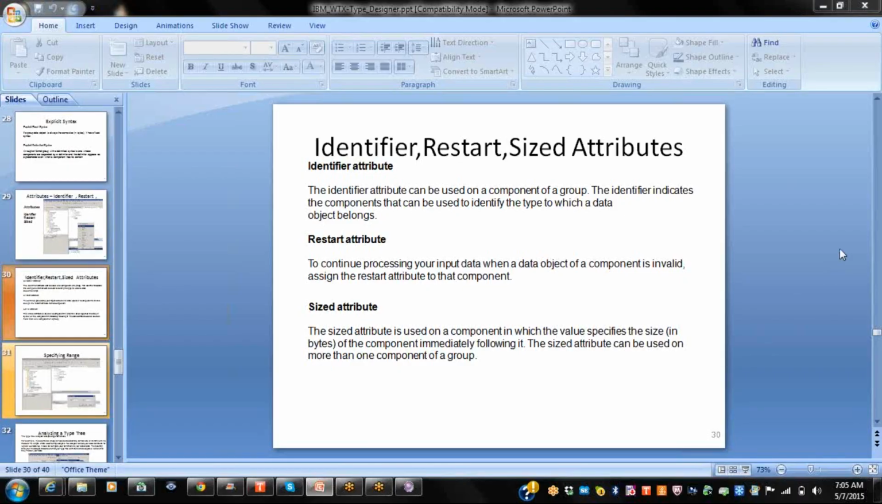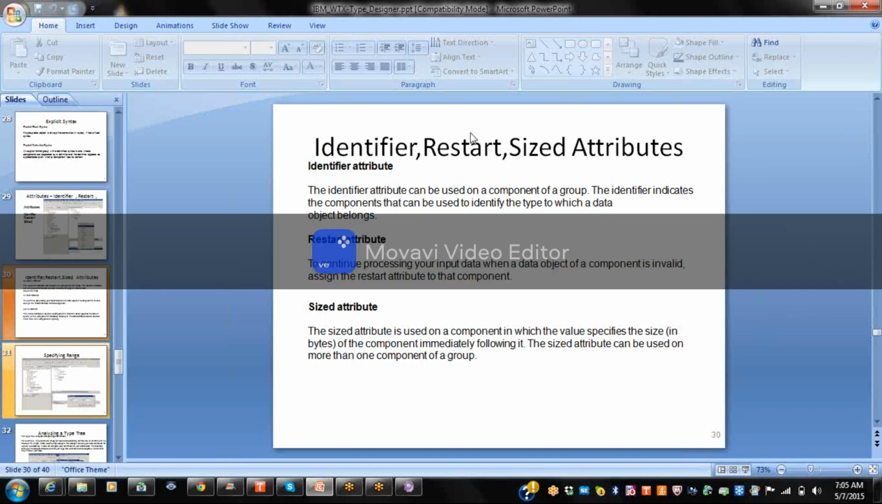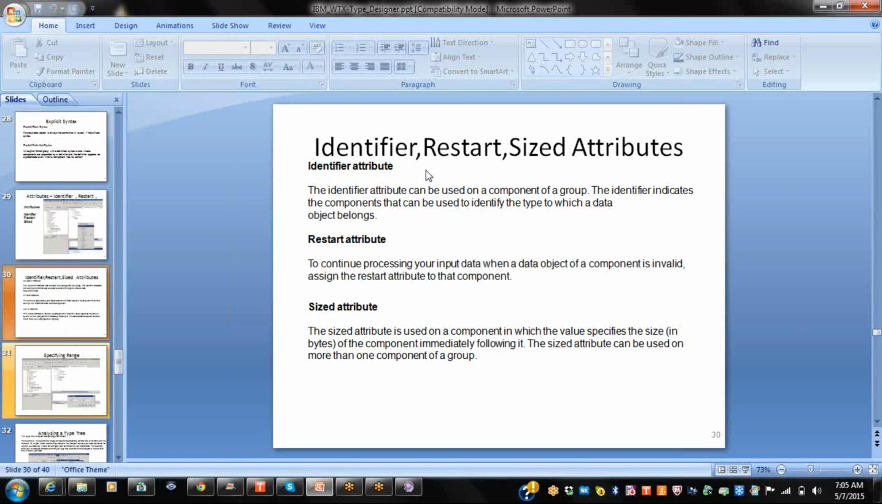I started now. Anyway, whatever we discussed so far will be there in it. I started now, and there is the identify attribute. Using it you can identify the groups, and the second one is the restart attribute. The restart attribute will be used to continue processing of your input data even though the component is invalid.